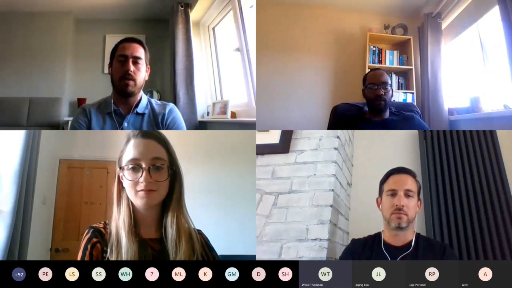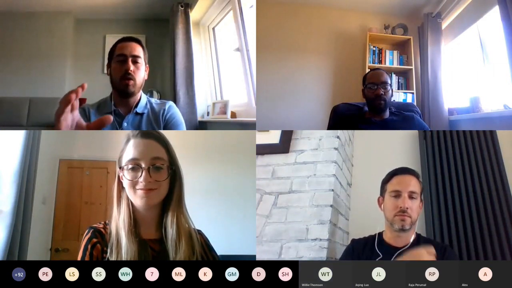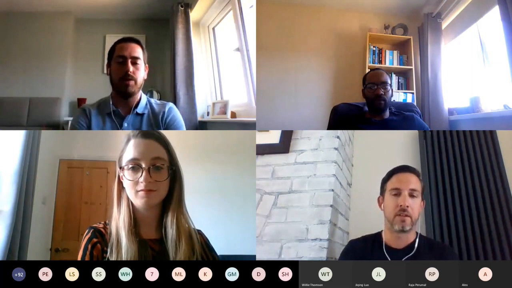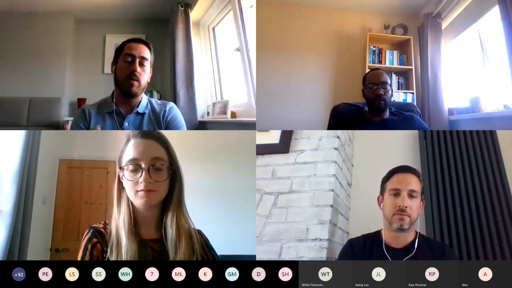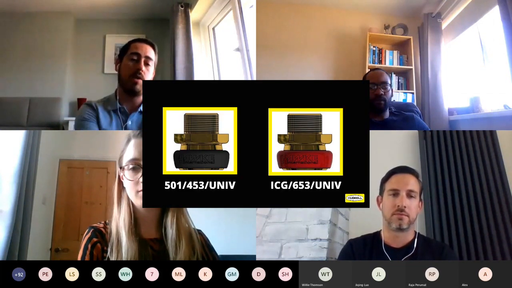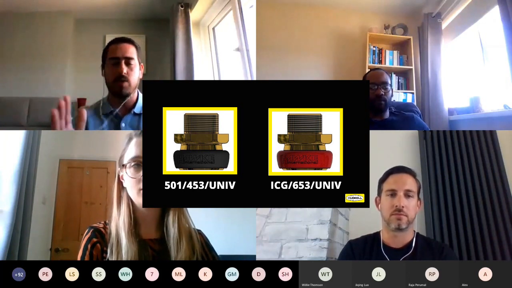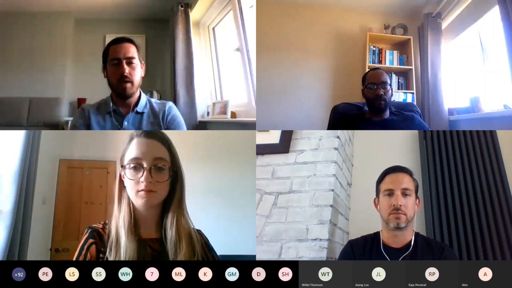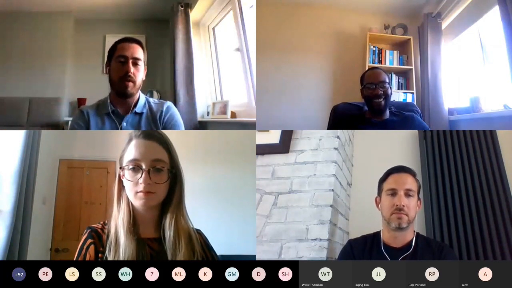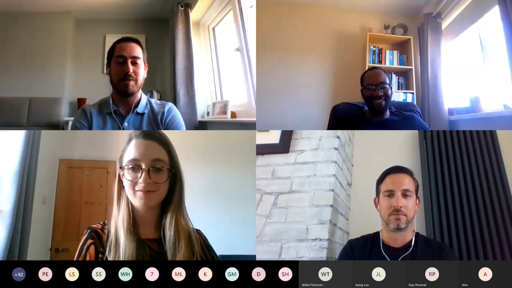Absolutely. Between the universal and the ICG, you have a visual, a coloured band around it. We call it the deluge boot. That gives you a visual indicator as to which cable gland is installed. We use red for barriers, and we use black for universal cable glands. So it's an easy visual indicator. As long as it's not covered in dirt and filth from the environment, you should be able to see that quite clearly. Yeah, thank you.